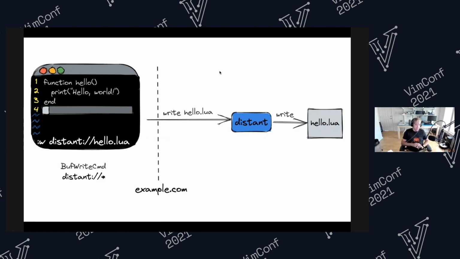And when we do this, instead of actually writing to a local file, we talk to a remote server called distant and we say, hey distant, I got this file here. Can you write this for me? Distant's like, I got you, and puts it into a file called hello.lua, all on some server called example.com. This is not happening locally because we're controlling how write works. We're not letting it do local file writing.